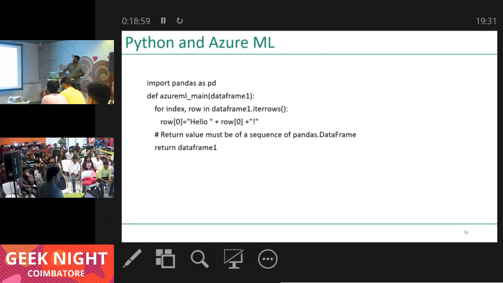So these are the 4 or 5 lines which you have to use. For this, you have to learn pandas. There are different libraries out there, and you have to learn that. This is the pandas library, which is mainly used for data processing. What I'm doing is reading the data, iterating one by one, appending the hello, and printing it. That's it.